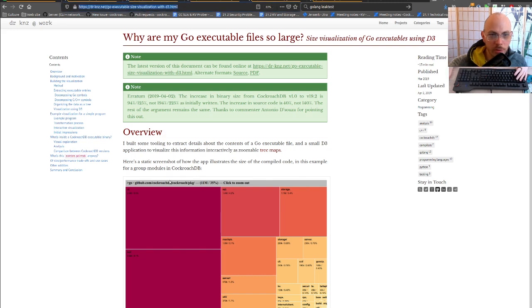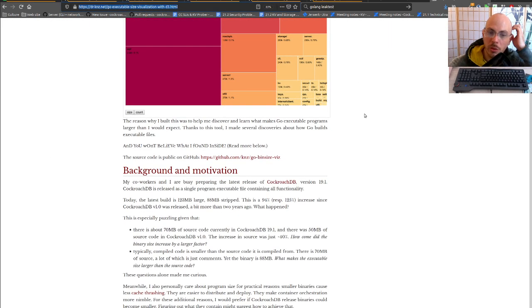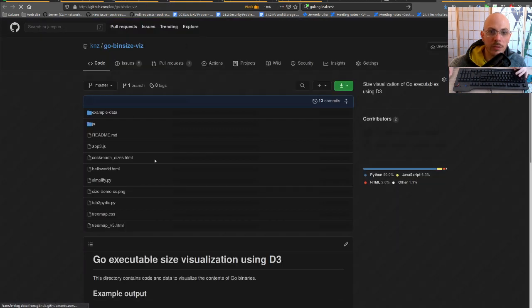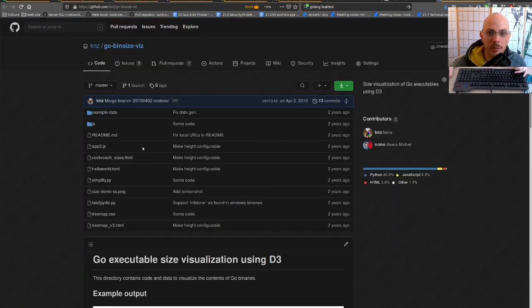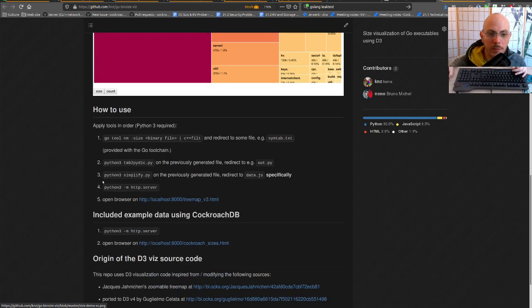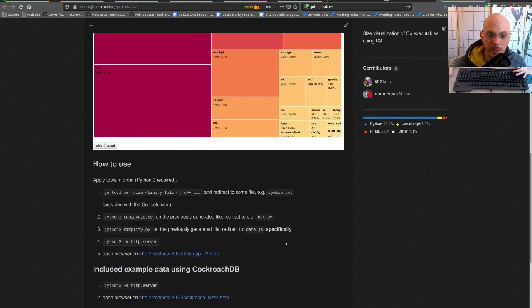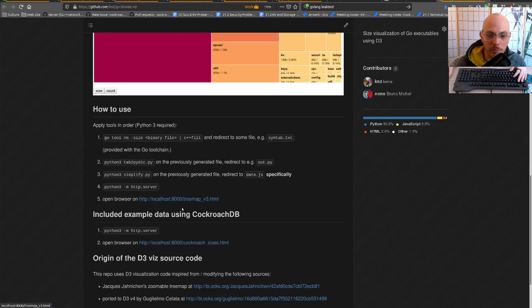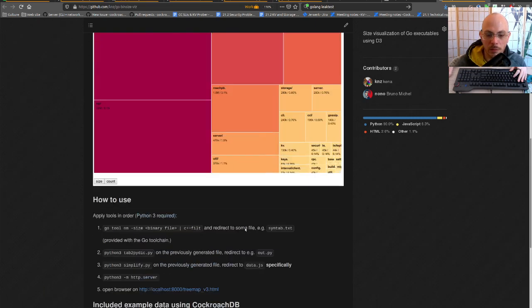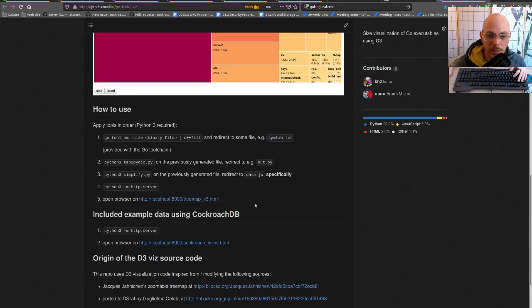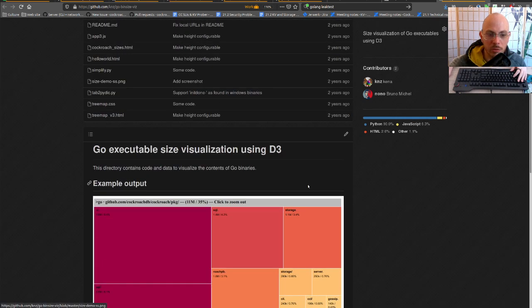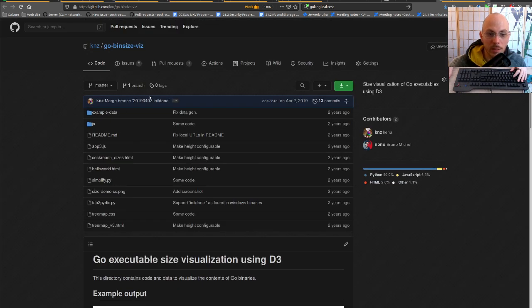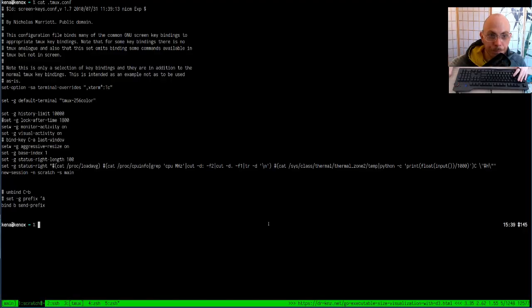All right, so we are going to go through this by starting on this repository that was here. We had a couple of Python scripts and some D3 visualization, and so we are going to refresh this code really.